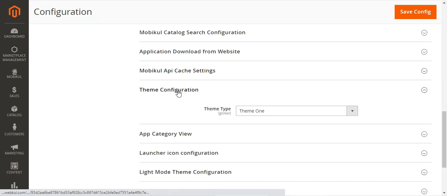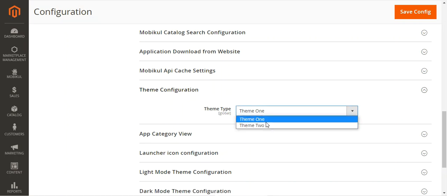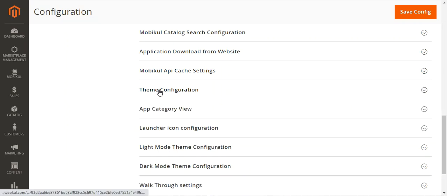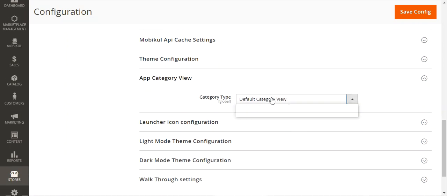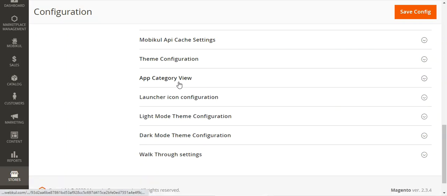Then we have the theme configuration. Here you can choose the theme type as theme 1 or theme 2. We have provided 2 themes, so any one of the themes can be selected. Then we have the app category view. You can choose it as the default category view or the tab category view. So today I'll just be taking you through the different options that we get.